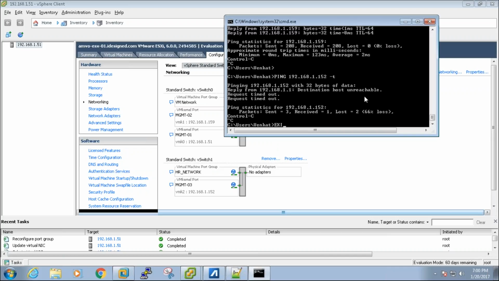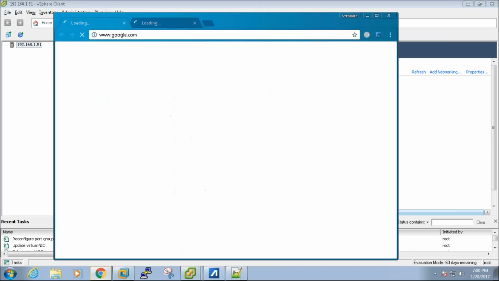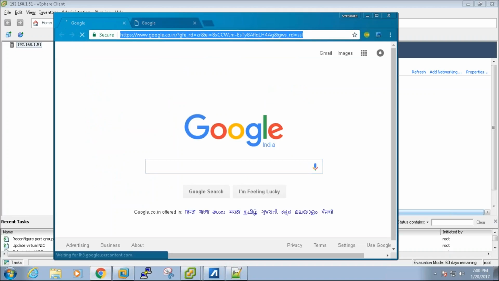Now, to have the connectivity, if it is a physical world, what you have to do is talk to your manager and ask them to order one more network interface card. So when you have to order the network interface card, this is how you do.